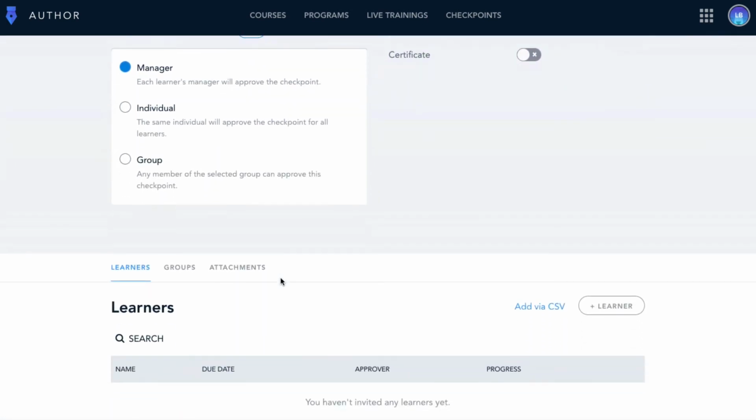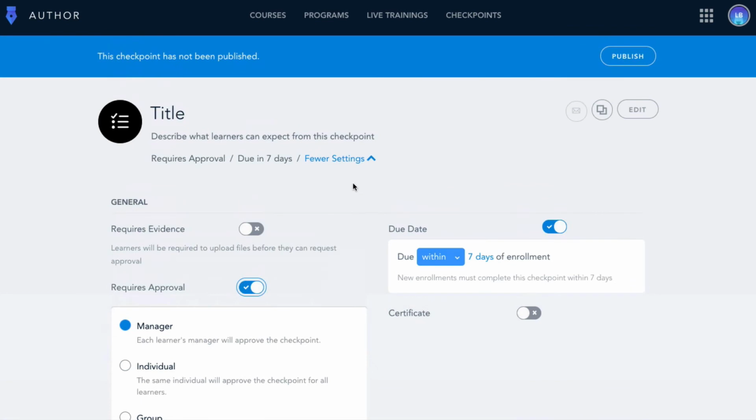As you can see, the author area of the admin panel contains a powerful set of features to create and assign courses, programs, and live training for your staff.